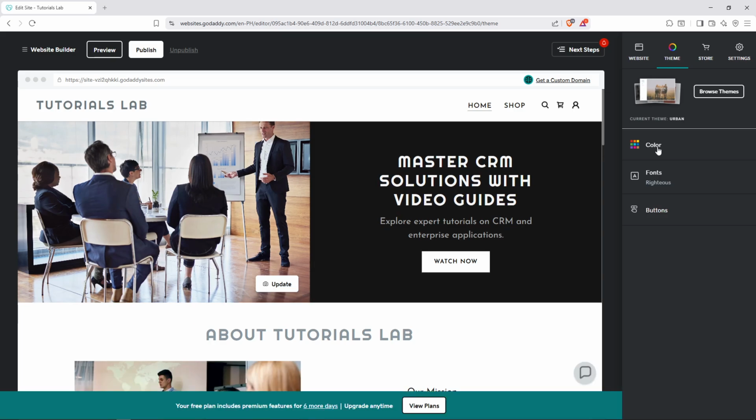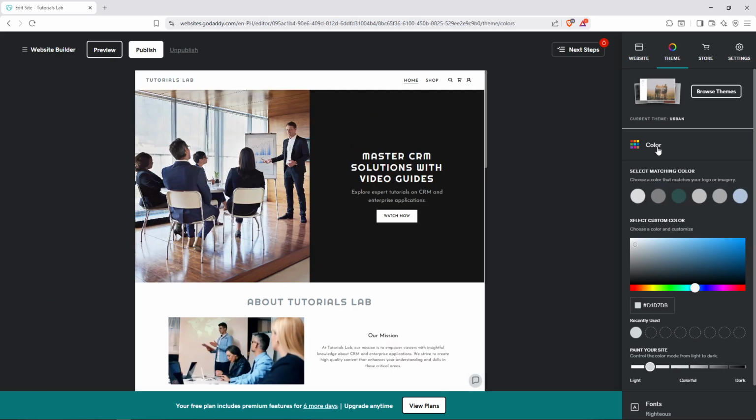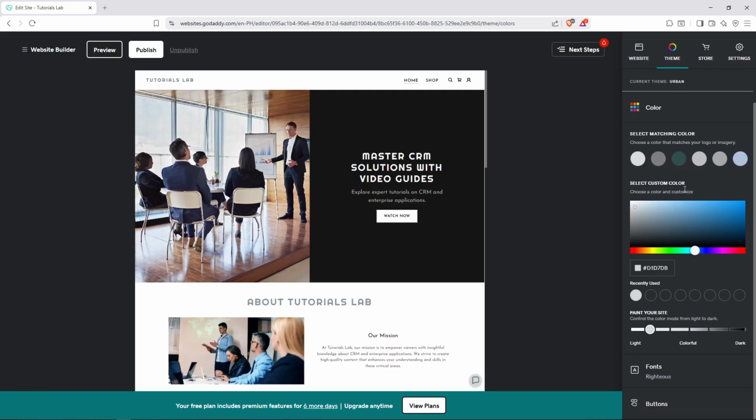Let's start with colors. Click on Color to change the color theme of your website. Once you do this, you'll be presented with a color picker tool. This tool allows you to either select from preset color palettes or create your own custom color scheme by choosing specific hues that represent your brand. Take your time experimenting with different combinations until you find something that truly resonates with your vision.